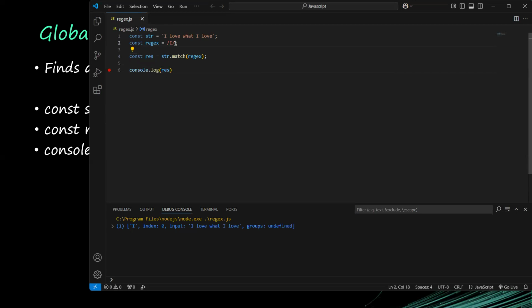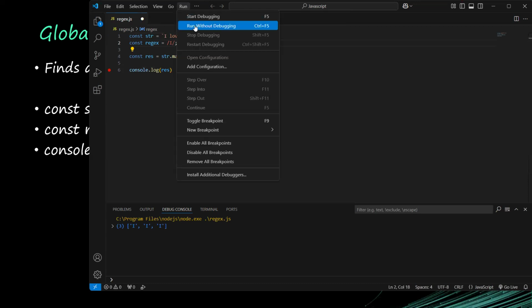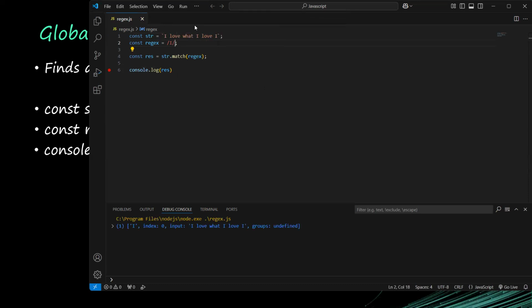So if we now put the G, the global flag, here, it's going to take account of the two I's. If I run this now, you can see we now have two items. If I also include another I, we are going to have three. But if I remove the global flag, that means I just want the first occurrence. I do not care about multiple occurrences.